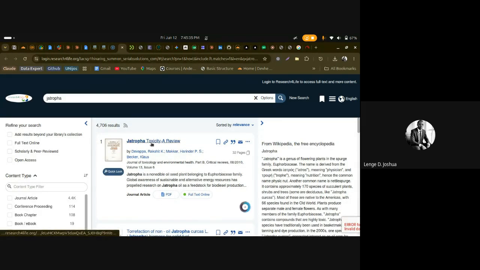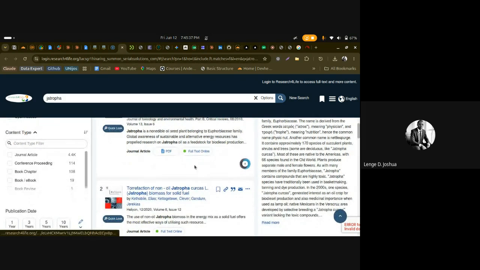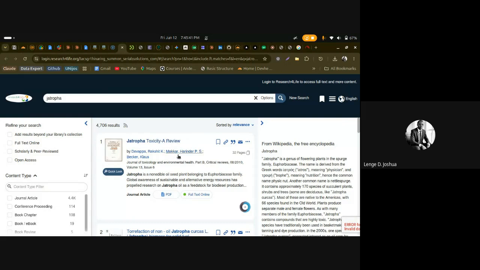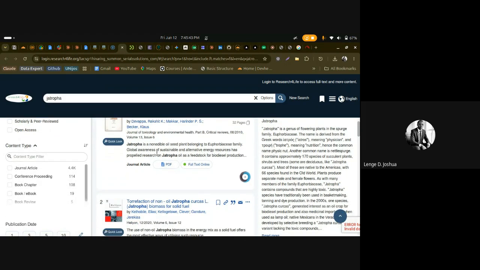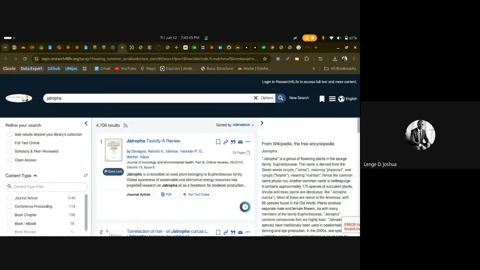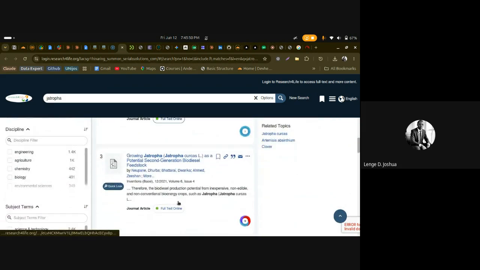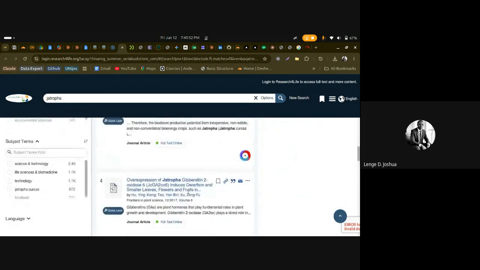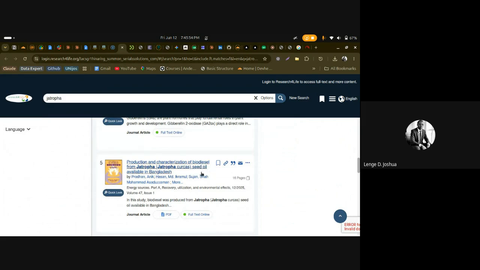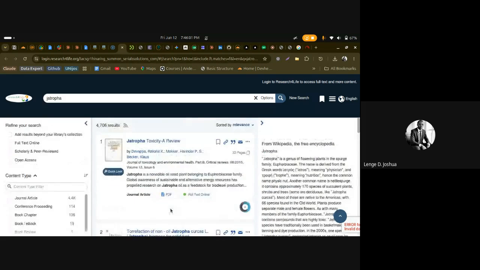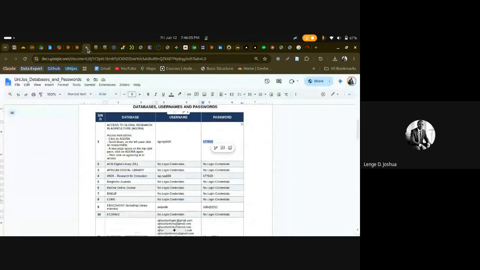So Jatropha is a plant. It's a highly drought-resistant plant, which is highly toxic. As you can see, Jatropha toxicity: a review. For me, for example, I find this very interesting. Growing Jatropha curcas, production and characterization of biodiesels. You can also get biodiesels from this, from their seed oils. So this is how to go about searching and accessing these journals.